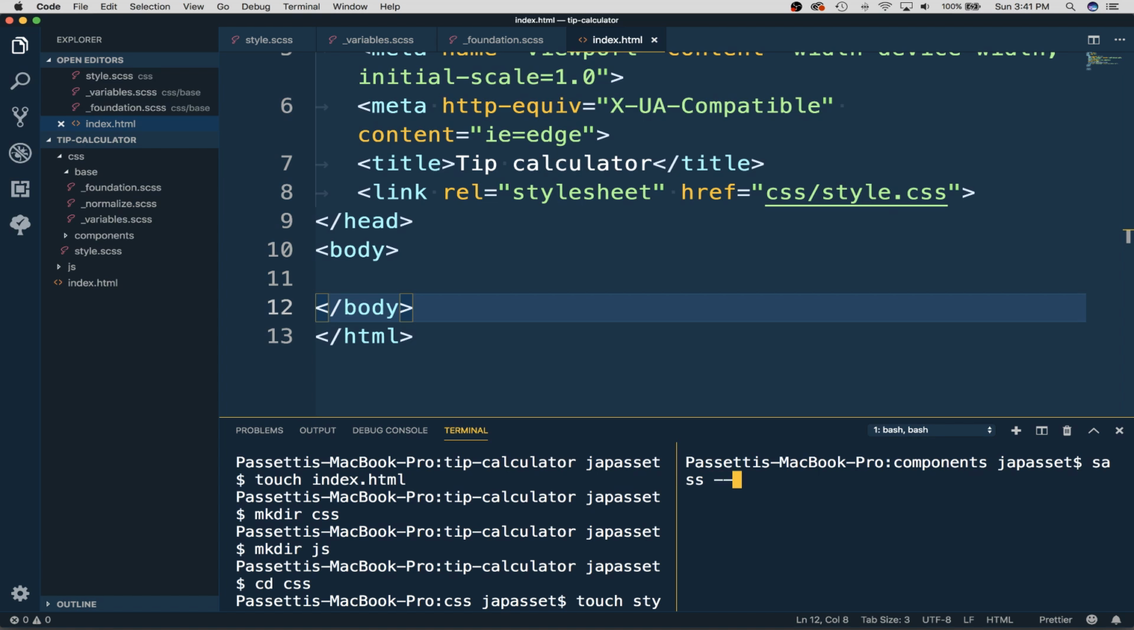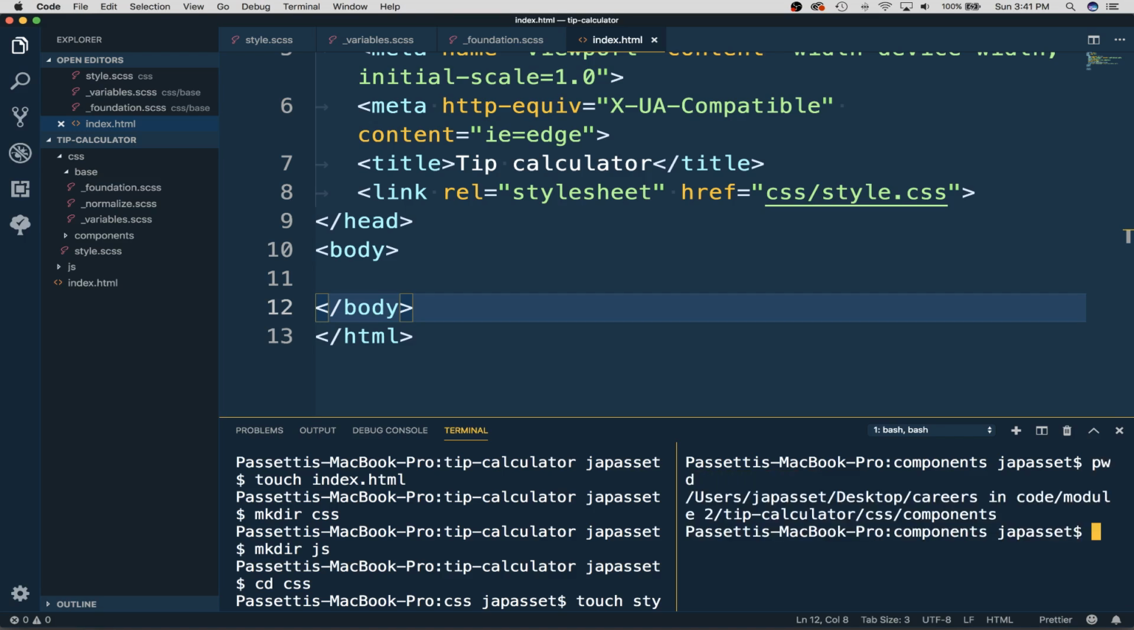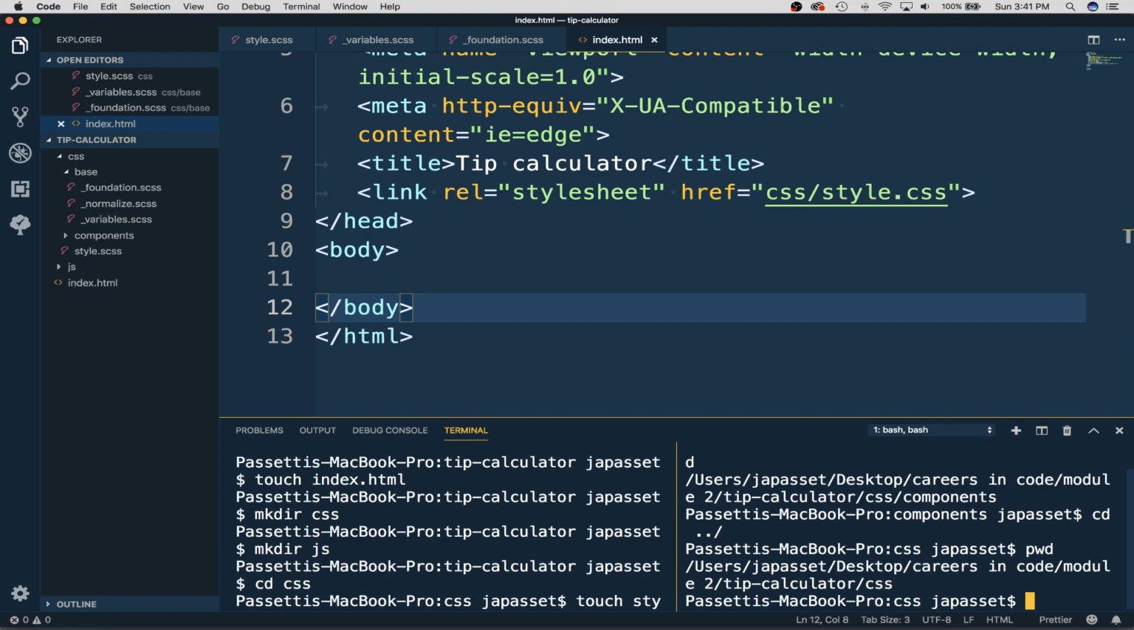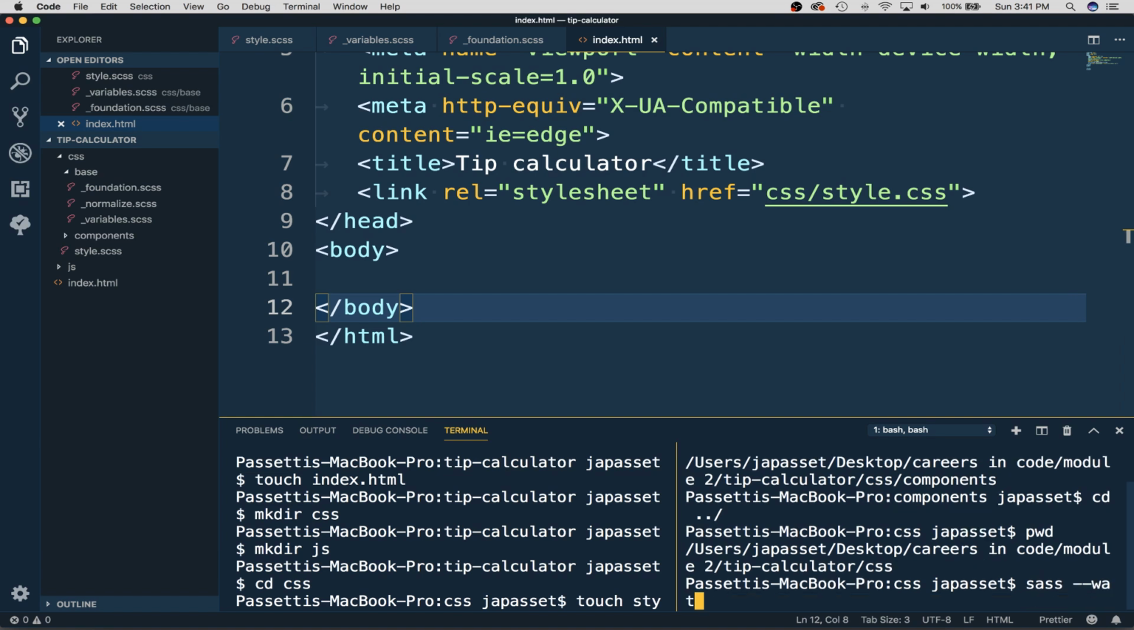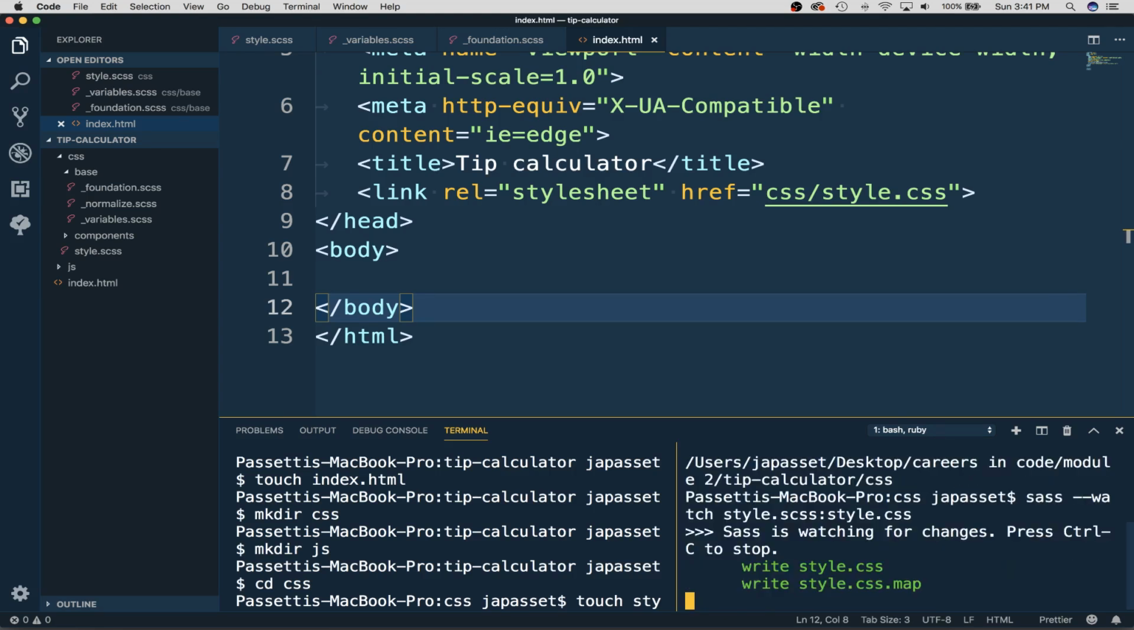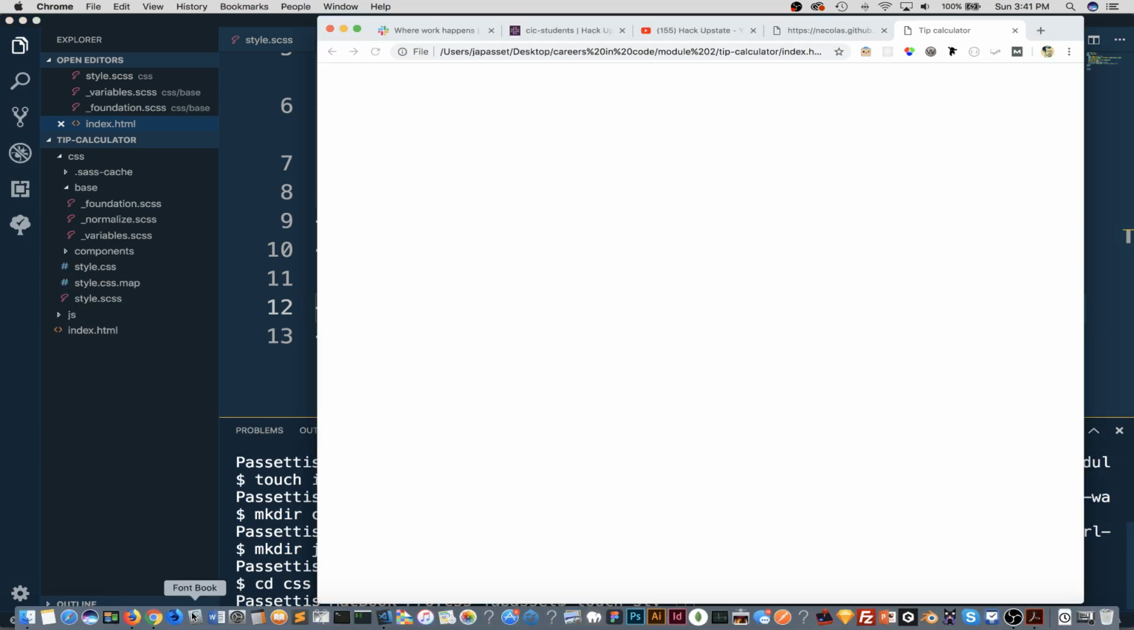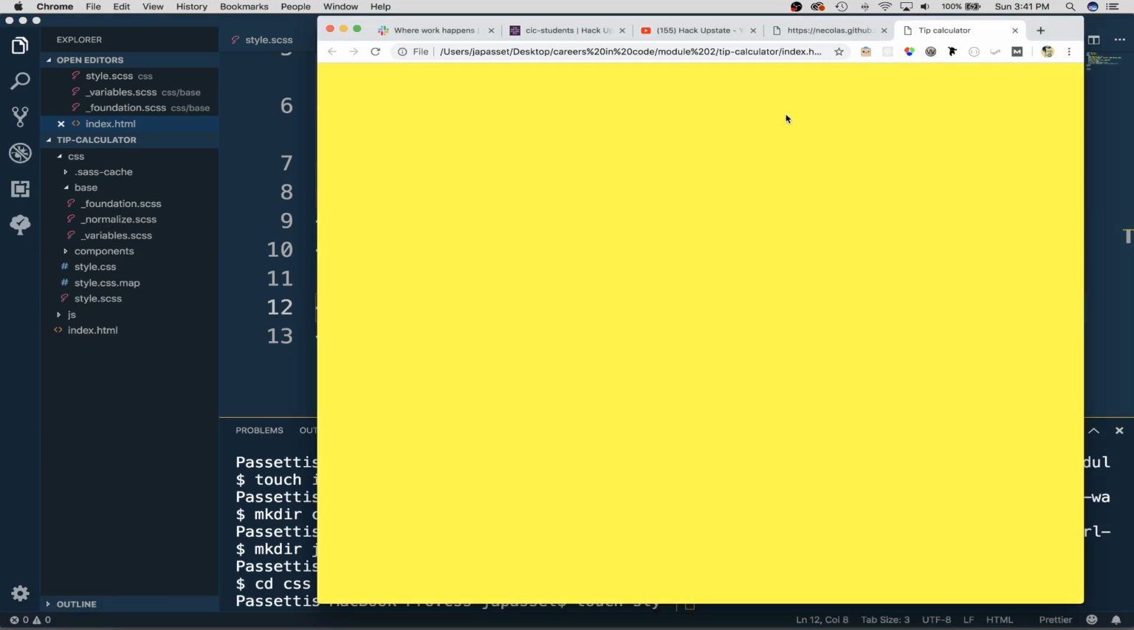So Sass watch style. Oh, now hold on, timeout. Before I do this, here's always the first step: PWD, where are you? I'm in components in the CSS in tip calculator. Change directory .. to get out. PWD. Now I'm in CSS. Perfect. Now I can do my Sass watch style.scss:style.css. Now we're watching, and if I come back and refresh, boom, it's working.